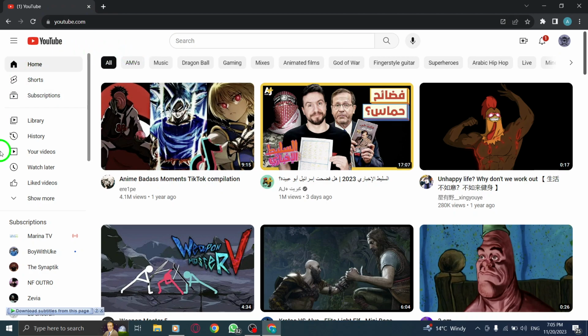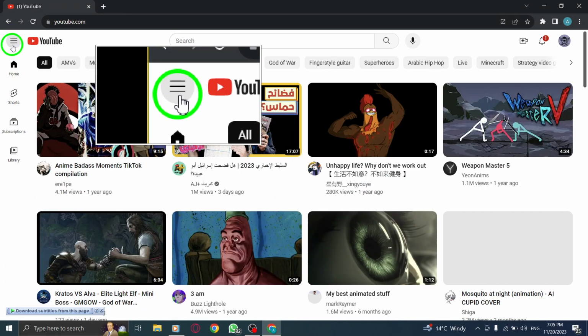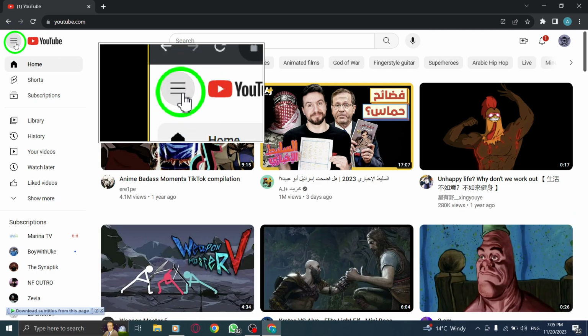Step 2. Click on the menu bar. Look for the 3 horizontal lines, usually located in the top left corner of the YouTube homepage. Click on it to open the menu.